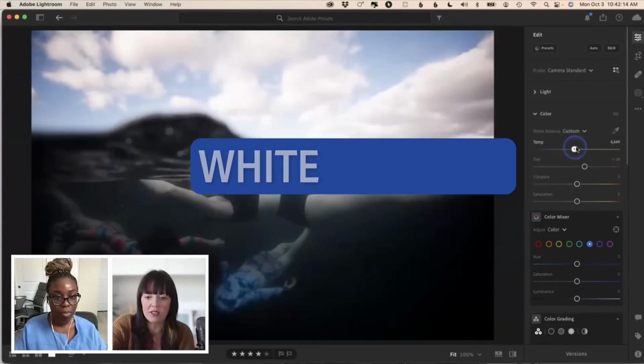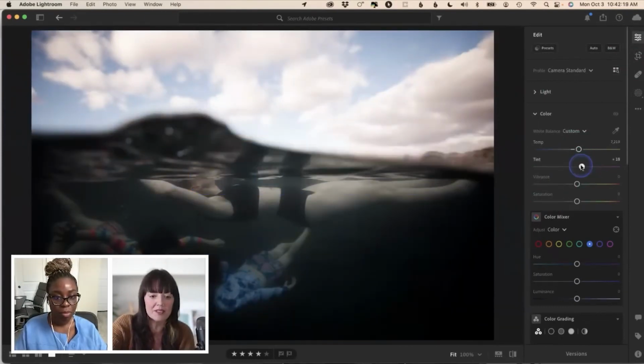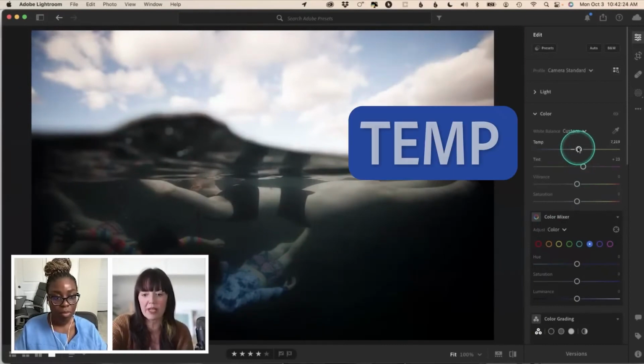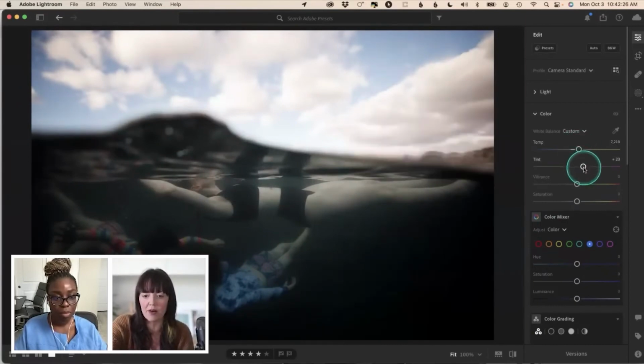I start by adjusting white balance. Little tweaks make all the difference. I'm just warming it up a little bit, adding a little bit of yellow, and that looks pretty good to me. And then I'm going to go to light.